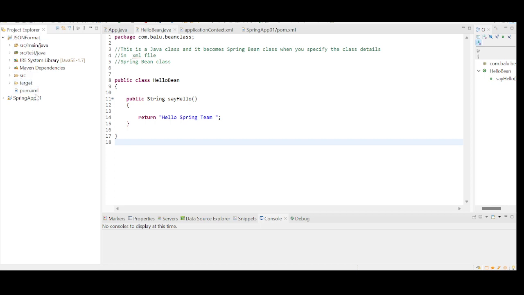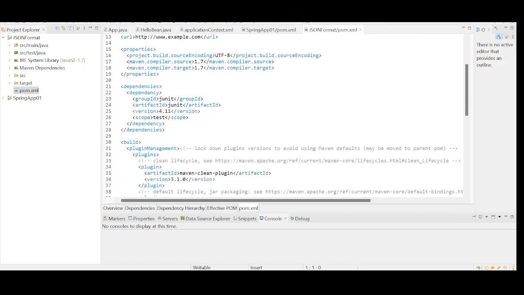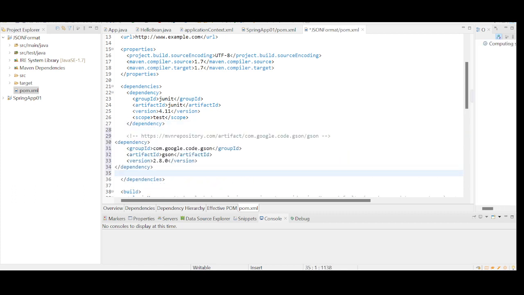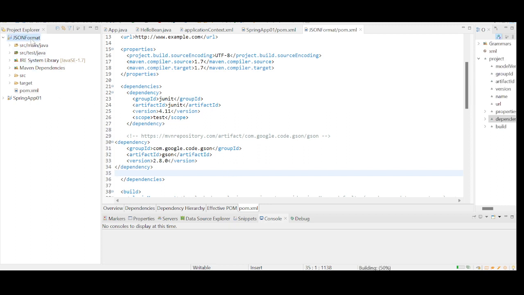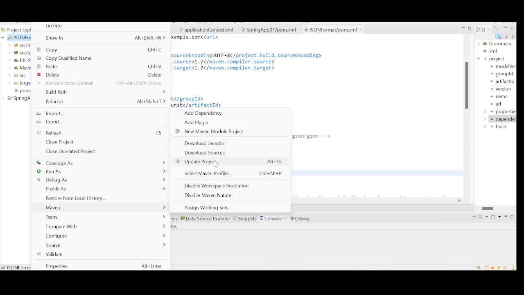Okay, the project is created here. Now let us open the pom.xml file. In the pom.xml file, we add dependencies. Where will we add dependencies? Under the dependencies tag. So the dependency is added. After adding this dependency, what am I supposed to do? Save this. After saving, go to the project, right click, Maven, Update Project.